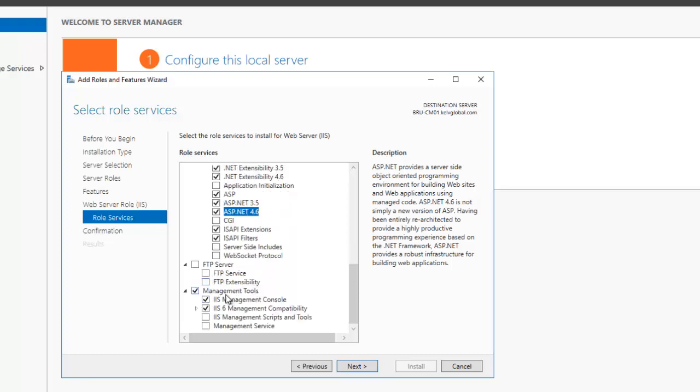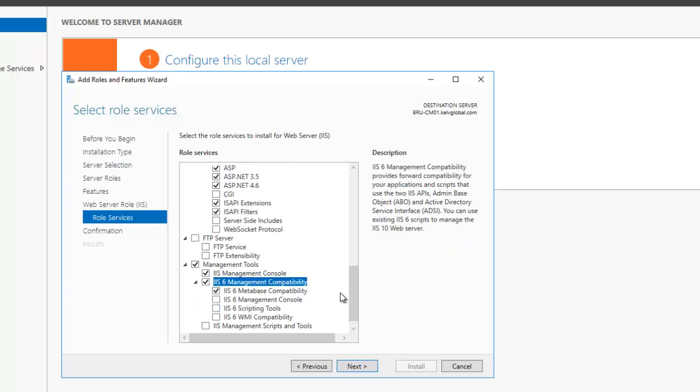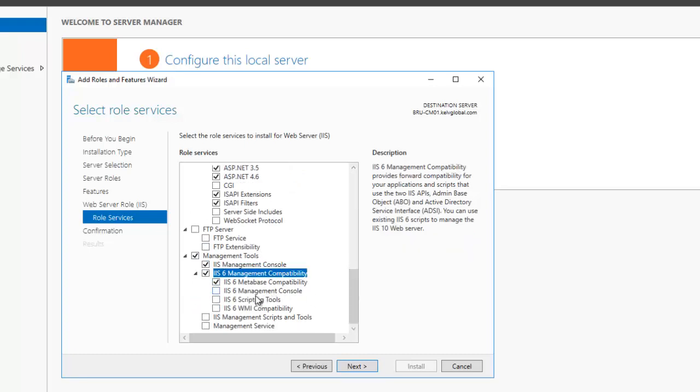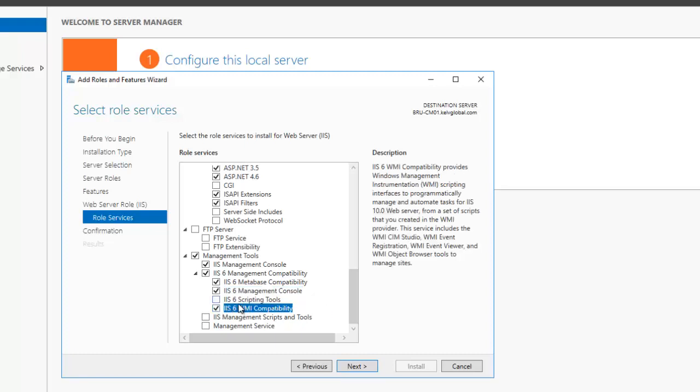And then from the management tools, let me just check this and make sure that we select all the required management tools we need. Okay, the metabase compatibility is required. We also need the IIS Management Console. I think we don't need that, but let me just select it. And also we need the WMI compatibility. So we need to select that, and also we need to select the scripting tools. Now we need to select the IIS Management Scripts and Tools.